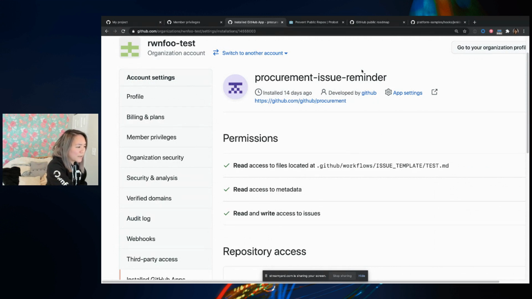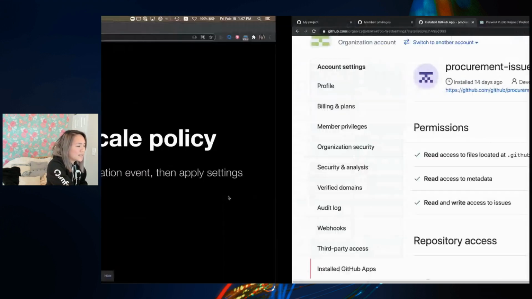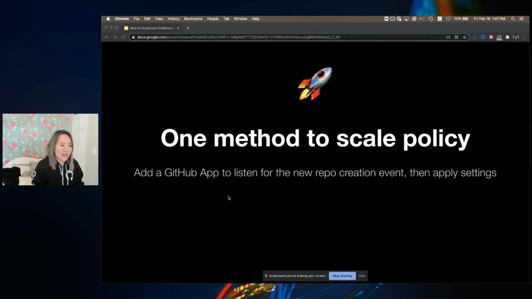This is something that I built with my coworker. And when you have a GitHub App, it's a standalone identity. And you can also give very, very specific permissions to your app so that it has limited access to everything. So this is an example of a GitHub App, and this is one solution that you can do to help scale up your policies across multiple repositories.